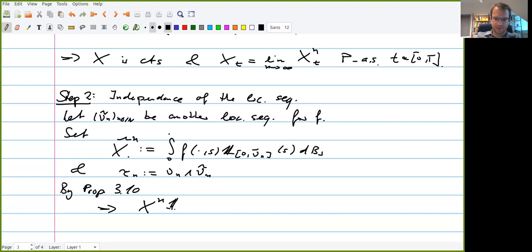if I look at x n and I localize it from the outside with tau m, this is the same as x tilde n localized from the outside with tau m, for n. Right? Because what we know is up to time tau m, the integrands of x n and x tilde n are identically the same. They coincide. So this means the integral processes coincide as well.